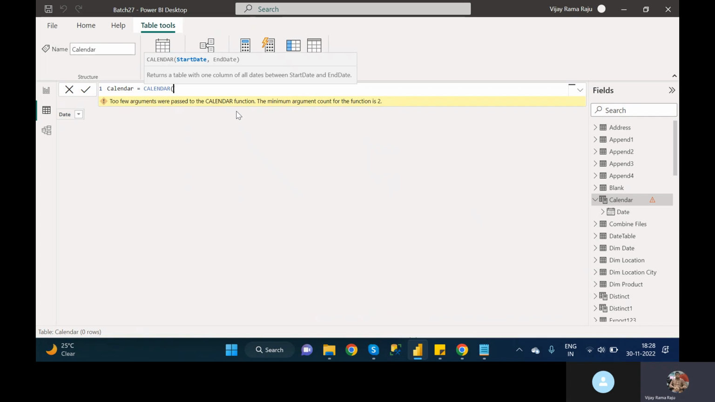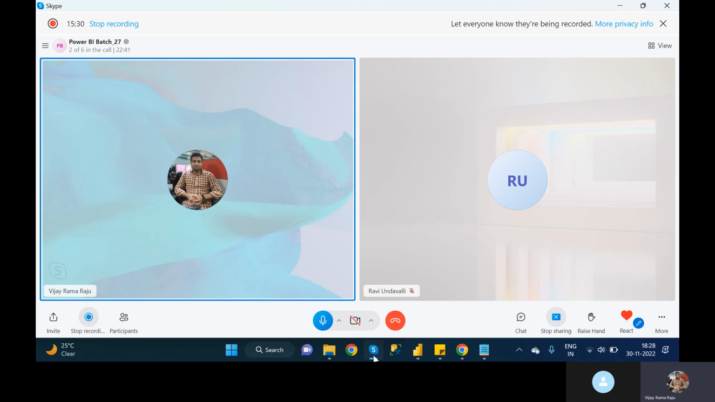Then how can I pass that particular financial date column here? In the start date and end date, you need to take only two dates. If I want to take only two dates, is there any other function to take the values? Ravi, is there any other function?